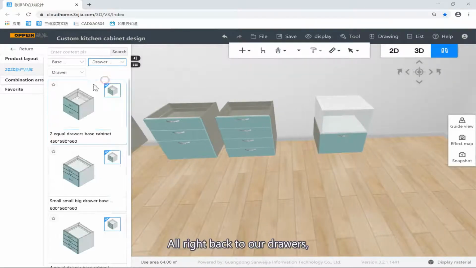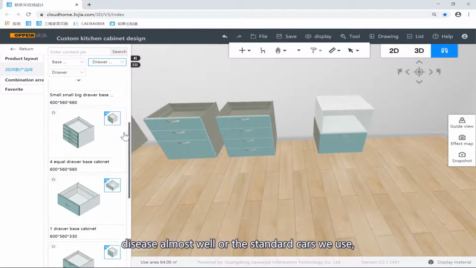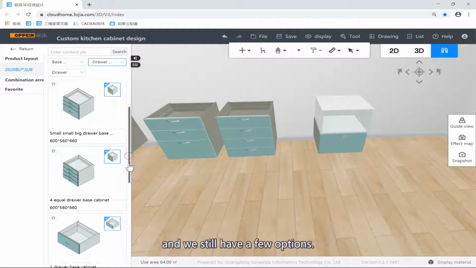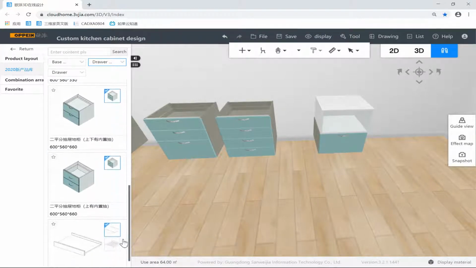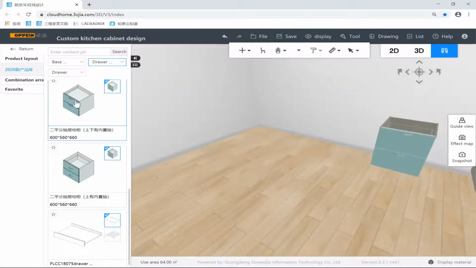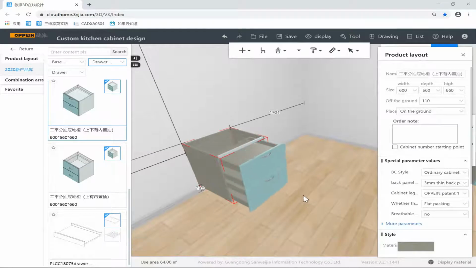Alright, back to our drawer-based cabinets. These are almost all the standard drawers we use. And we still have a few options right here. Below it, what does this mean? This one is still the two equal drawers, but the difference is that we have two built-in drawers right here.